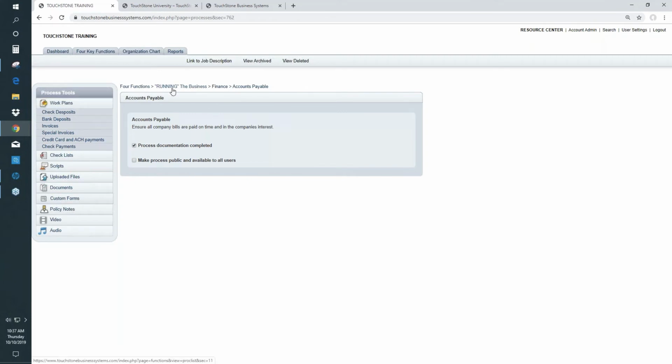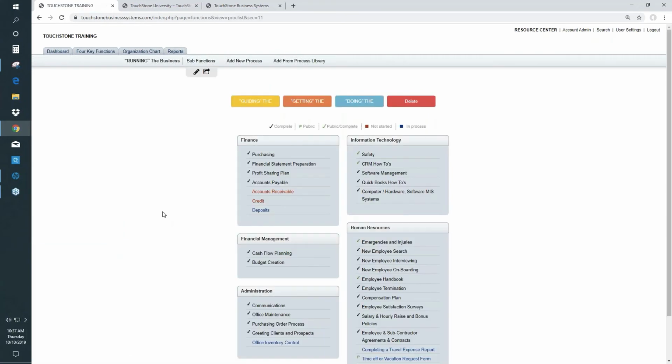So, by the way, this is another way to see the hierarchy. We're in 4 key functions, running the business, that's the highest level. Finance, sub-function, next level. Process, accounts payable, next level. And then tools is the bottom level. So this breadcrumb trail, we call it, allows you to see the hierarchy as well. So the problem happens when you don't define these well enough. The 4 key functions is already defined for you. Sub-functions, we try to help you define that by giving you ideas, which again you'll find in the Resource Center.